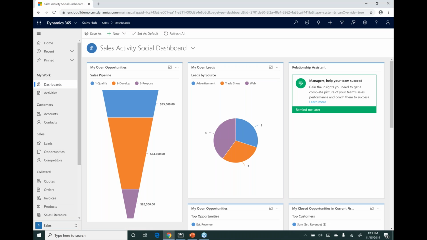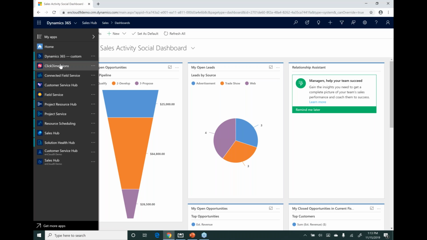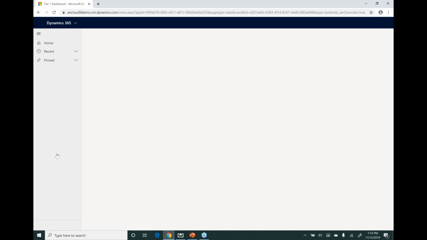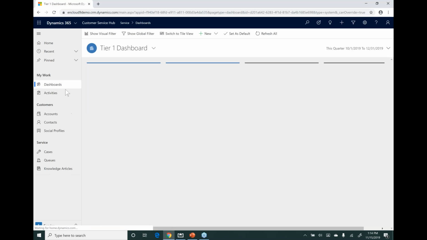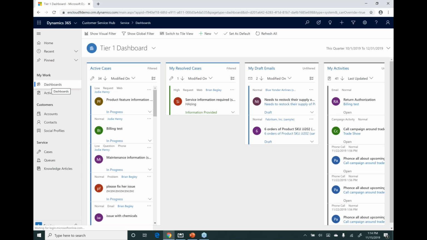So if I'm looking here, I'm in my Sales Hub. I could switch easily to my Customer Service Hub because I want to look at a case for a client of mine by clicking on Dynamics 365 and scrolling down to Customer Service Hub. When I click on Customer Service Hub, my left-hand navigation is going to change. I'm going to see just the items that I need to see in the Customer Service Hub.